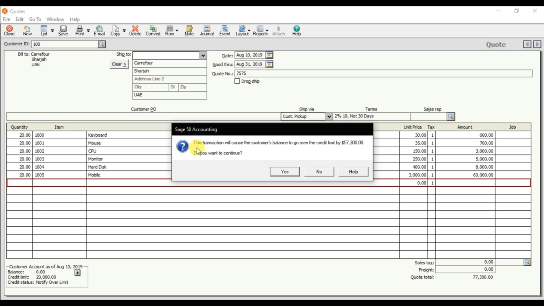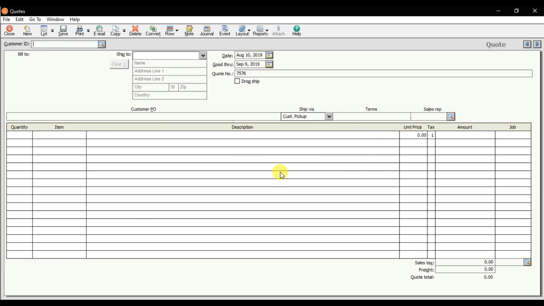It gives us the message that the transaction will cause the customer balance to go over the credit limit by 57,300, because we have a credit limit of 20,000. So do you want to continue? Yes, I want to continue right now. Yes, save it.